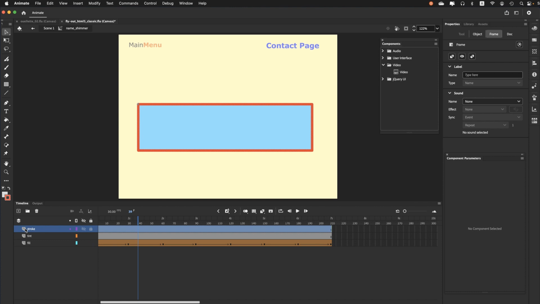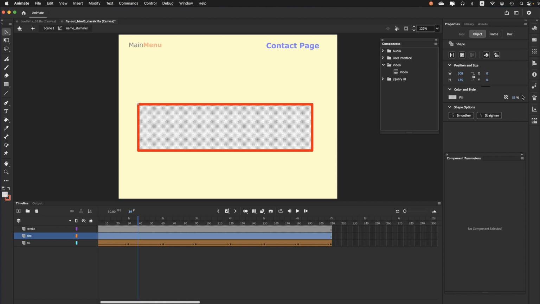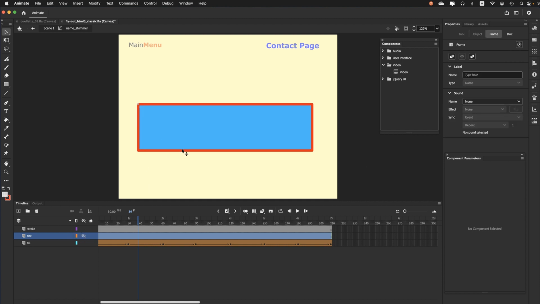There's the stroke, which is the outline. There's a layer I call tint. It's actually a white box on top, and if I click on it here, I have it set to 55%. That's so I can just play with the lightness and darkness of the colors underneath. If I hide that, you'll see the pure color underneath.